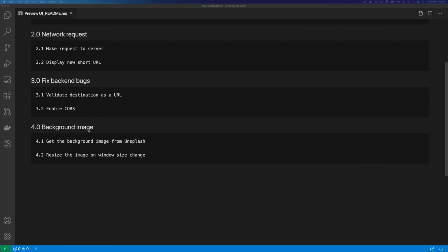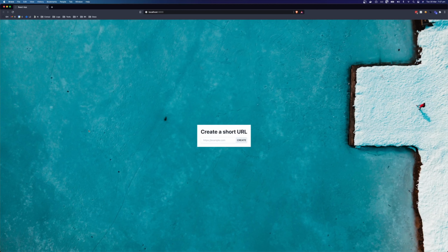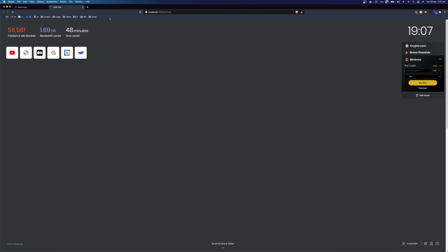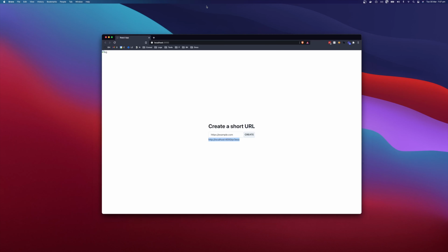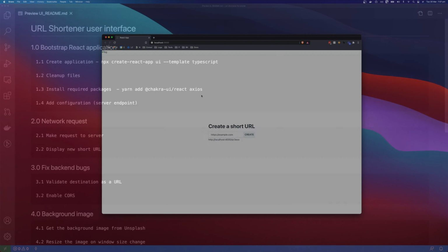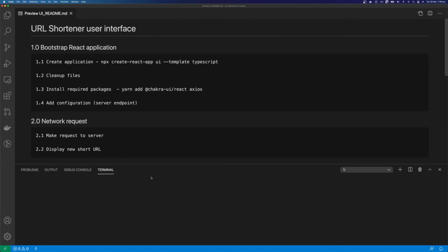So first, let's have a look at what we'll be creating. So this is the URL shortener. You can put in a URL here, and it will create a short URL for you. If you follow that URL, it'll take you to your destination. And when we resize the screen, we'll get a new background image that's perfectly sized to the new size of the screen. So let's start by bootstrapping the application and doing a little bit of cleanup.